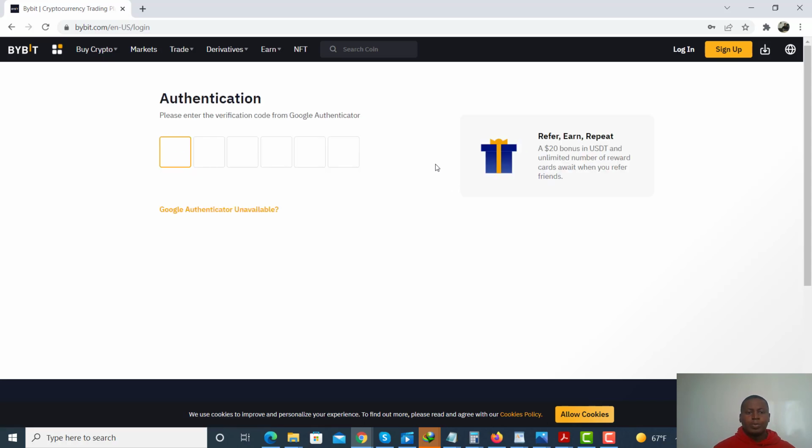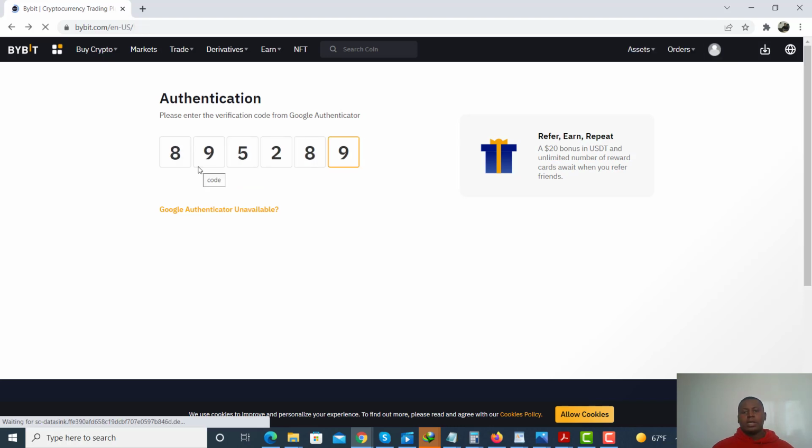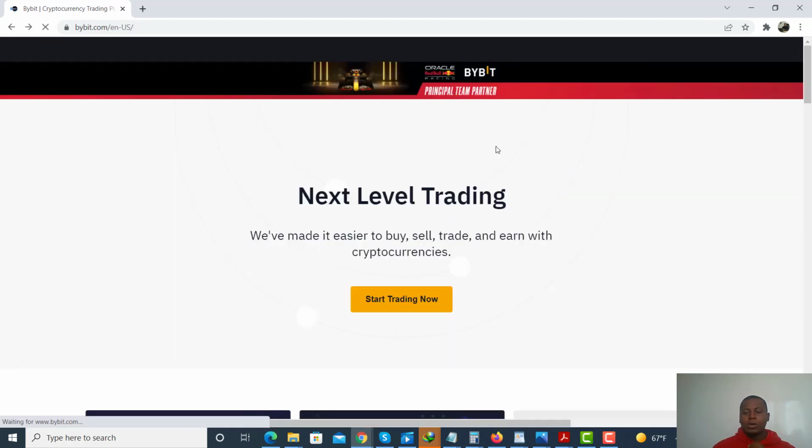So it's going to pop up the verification. If you took the last video, you understand that you need to set up your Google Authenticator to make your account safe. So this is the security button, and I just have to go to my Google Authenticator app and type in the code that is shown here. Okay, and then it takes me into my account.